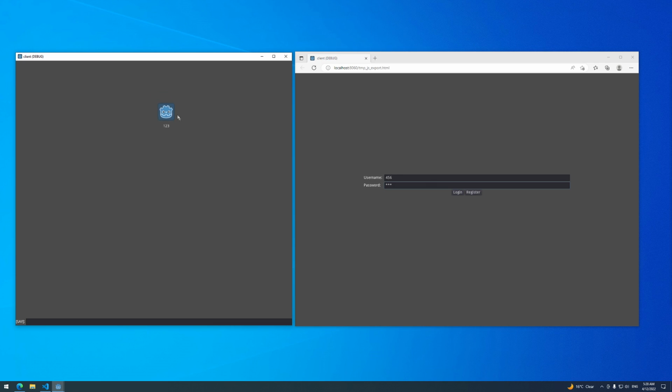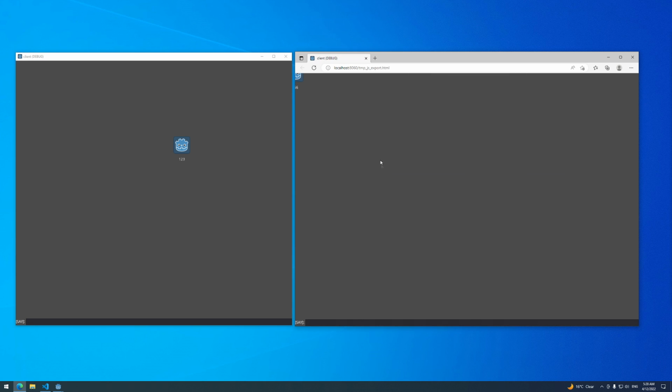So notice that this guy on the left is already logged in, and when we log in with the guy on the right, you'll notice that this guy here, he should be here, but he's currently invisible.